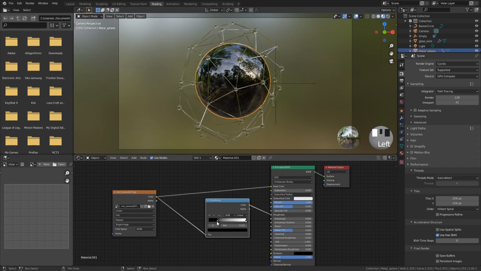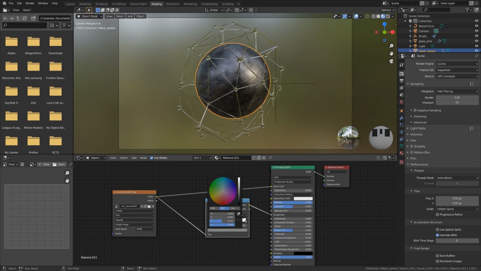So maybe you want to move it a bit here. And you can even change the color, maybe not all the way black, but a little bit like this, so it gets more rough. But you can see what it does, right? So just play a little bit around with this color ramp, and we can create some cool looking results.